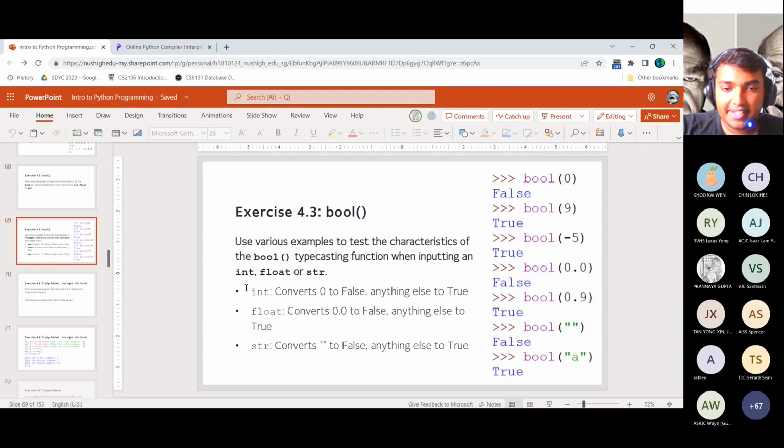And then for string, if it's empty, it'll return false. If it has something in it, it'll return true.